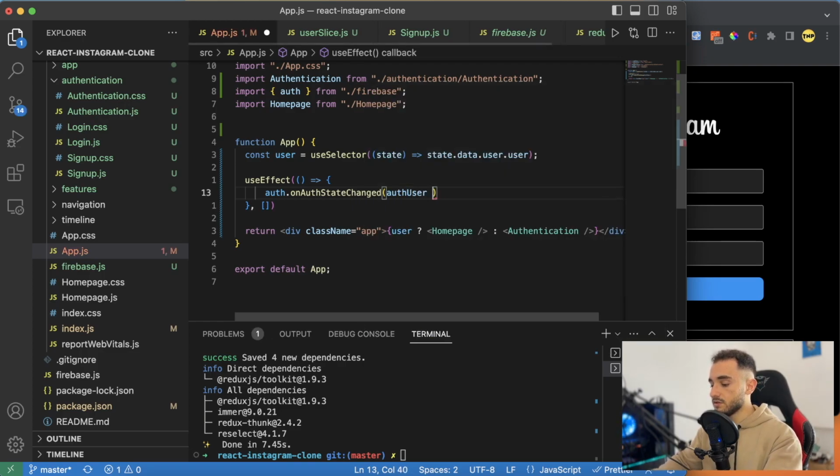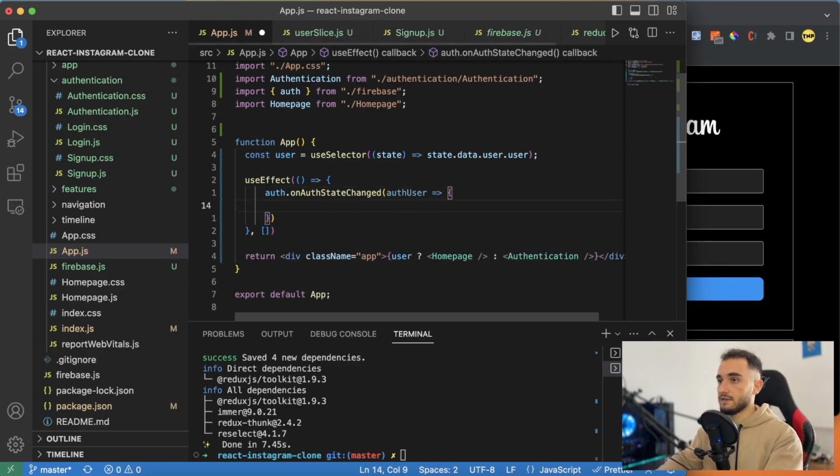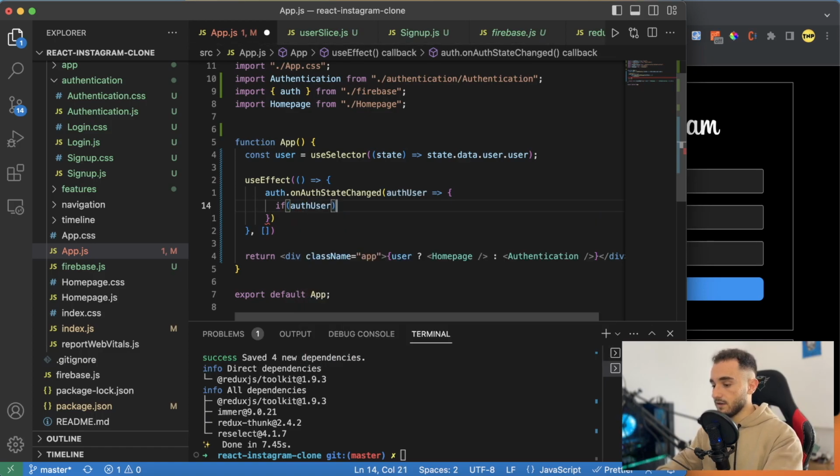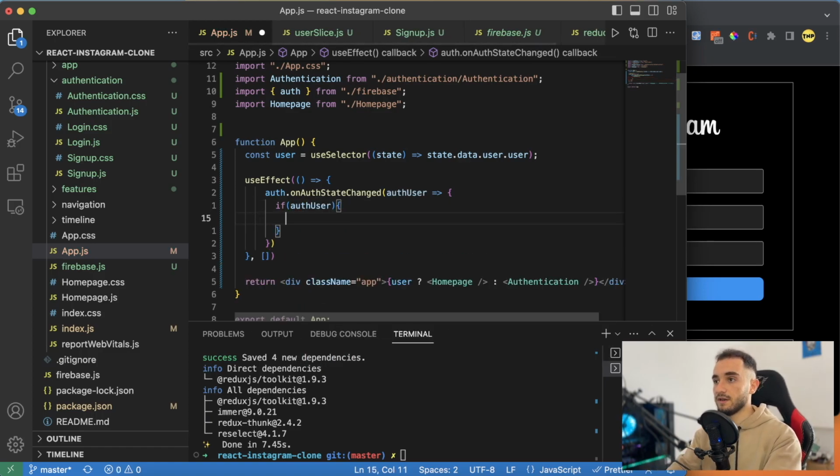And we can use this user to put it in our Redux. So if a user exists, we want to put it in our Redux state. So first let's check if auth user, so if this user exists, then we want to put it inside Redux. And to do that, to put inside Redux, we can use dispatch.